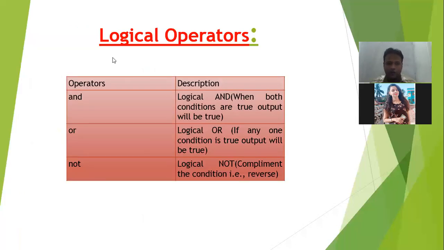AND operator, it is valid if both conditions are true. OR operator, if any one is true, it is true. NOT operator, it is the complement value.